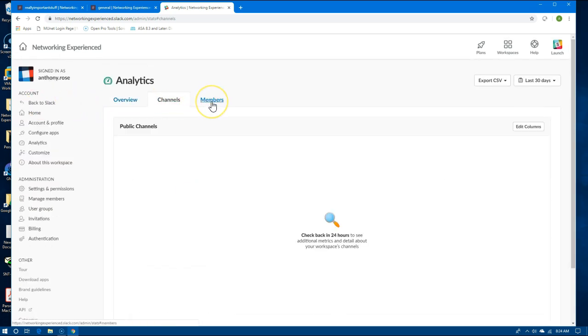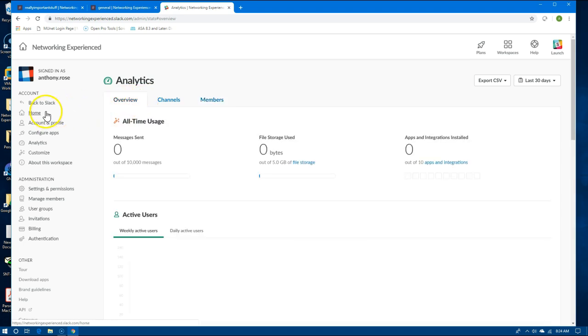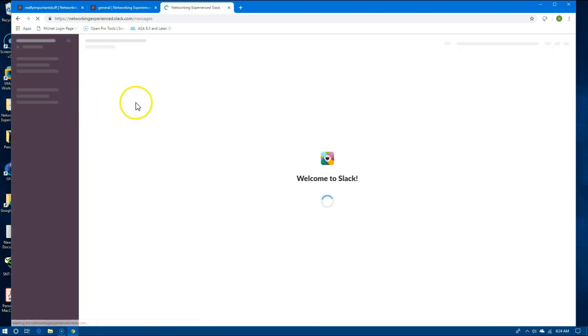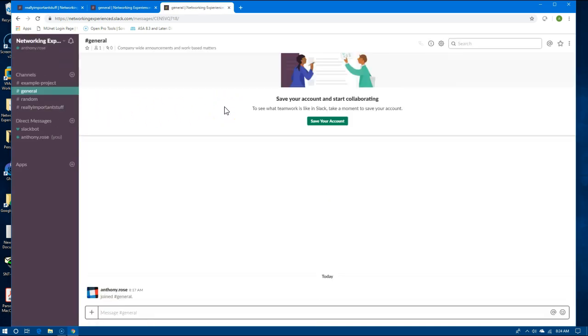And then we can see which of the public channels messages are being sent in, and then the analytics of various members. And you get a certain amount of information with the free version. If you go to the enterprise version, you get a lot more awesome information. Okay, so let's go back to Slack here.